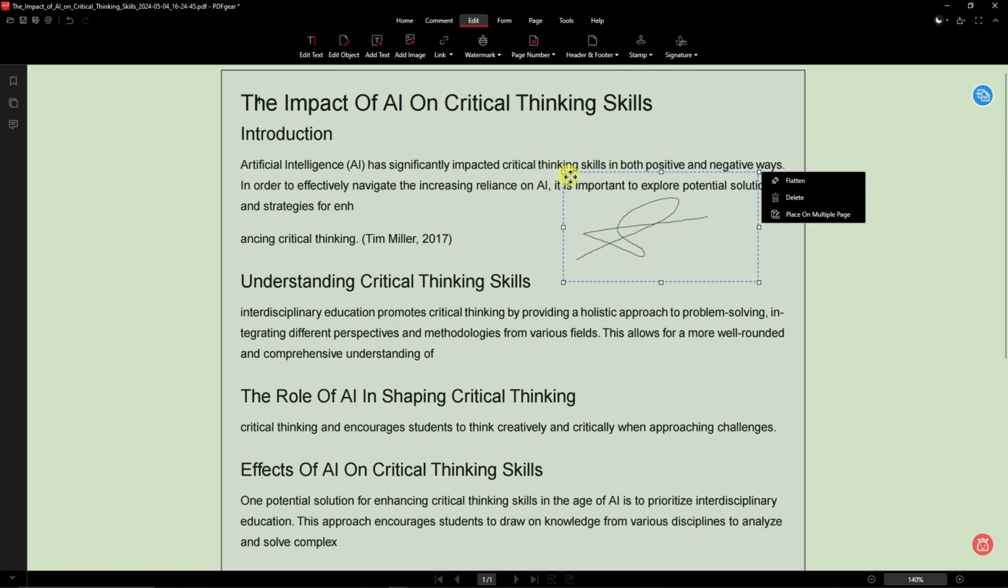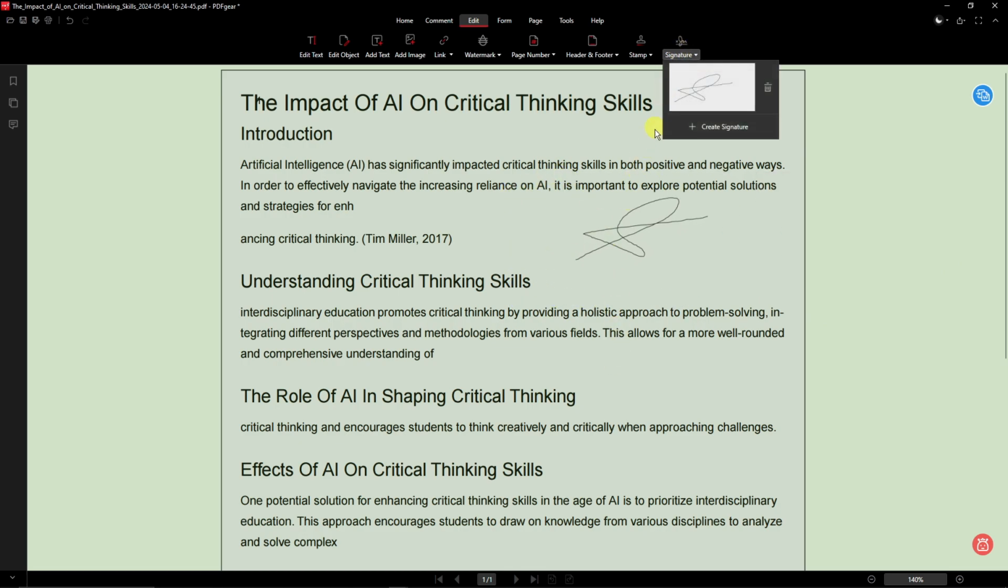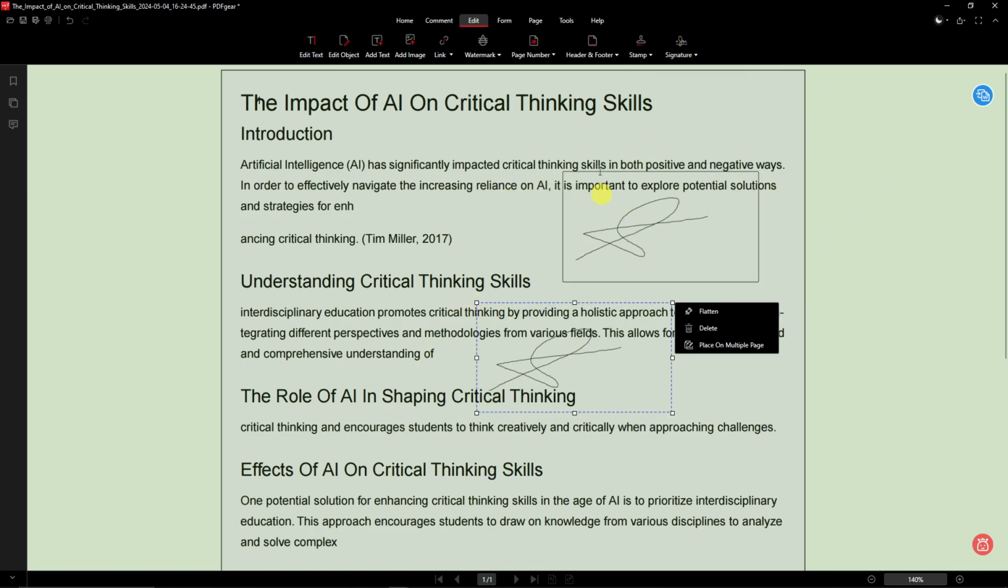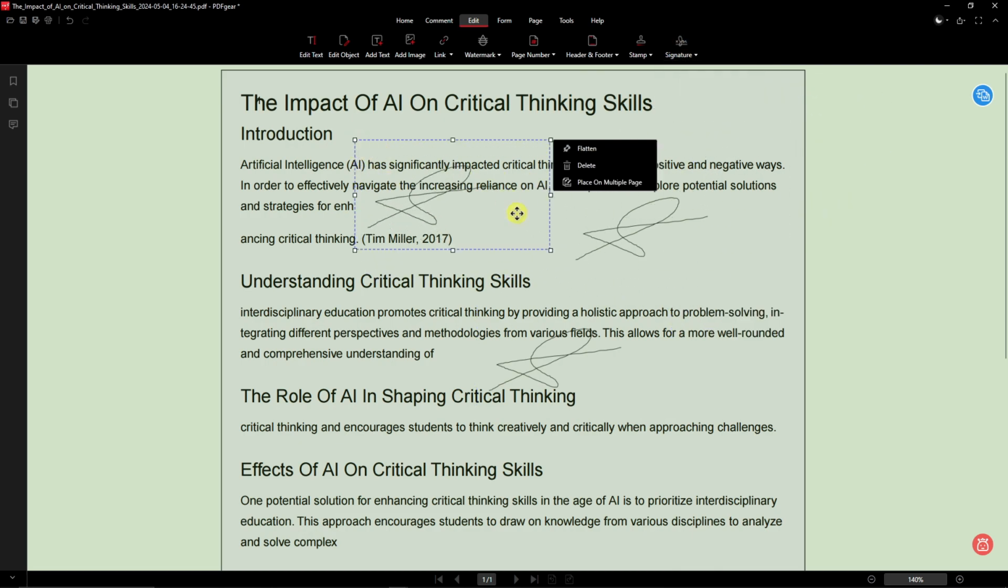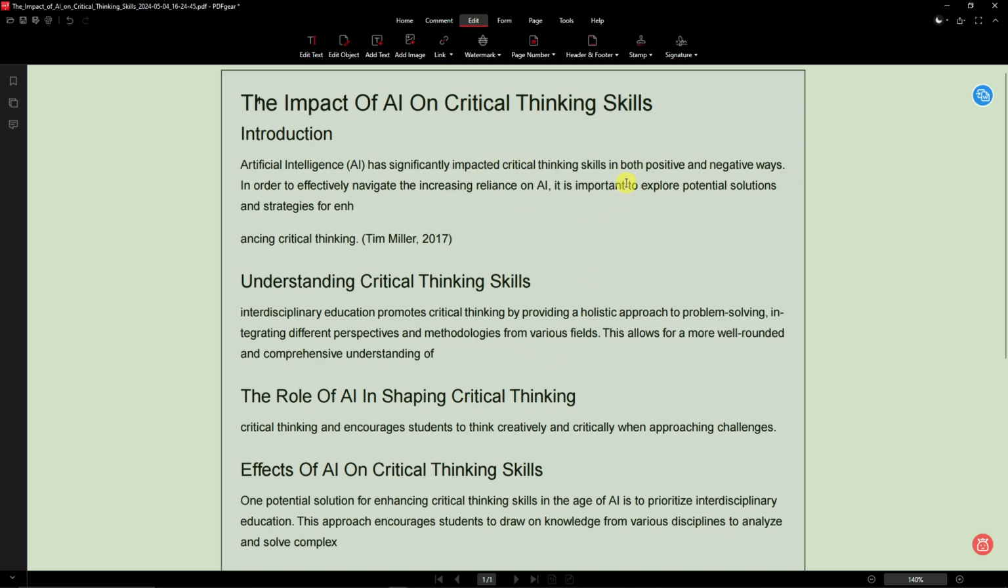Click OK, and whenever I need my signature, I can just simply choose that one and erase it, whatever I want in a PDF. I can flatten it if I need, delete it, or place it on multiple pages. But for now, let me just clear this one out and move over with form.